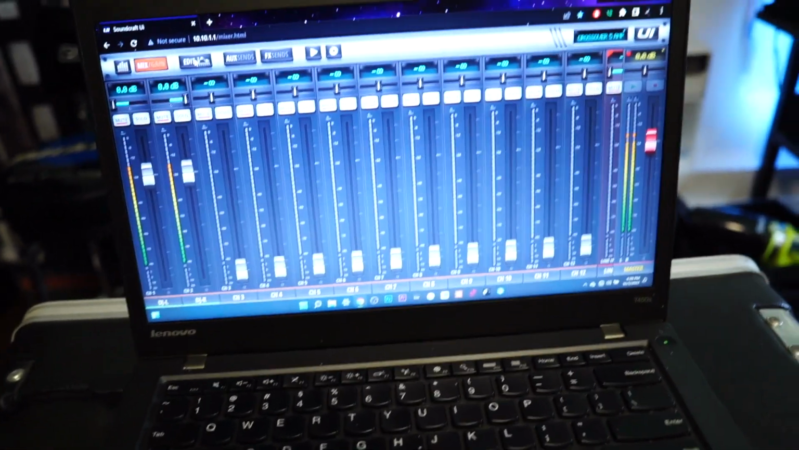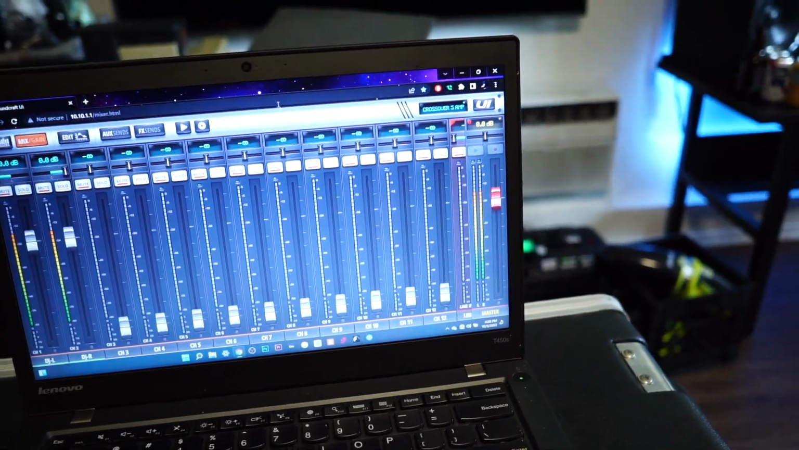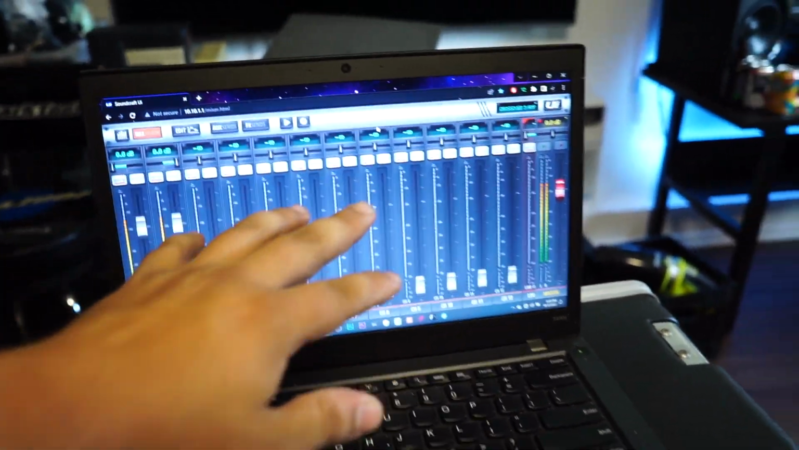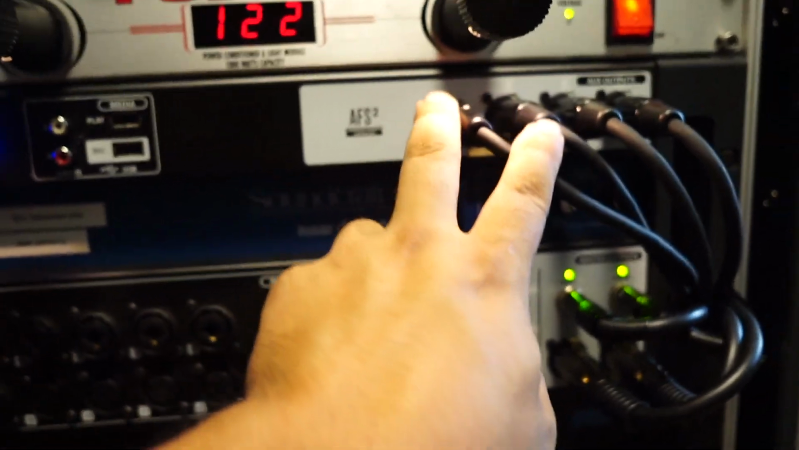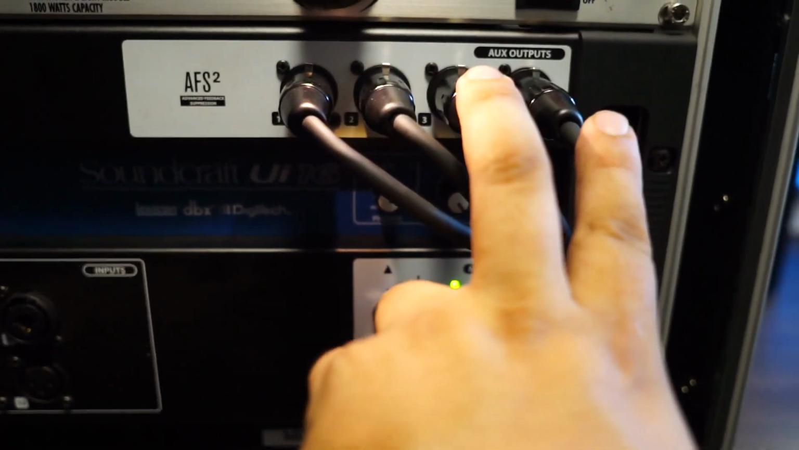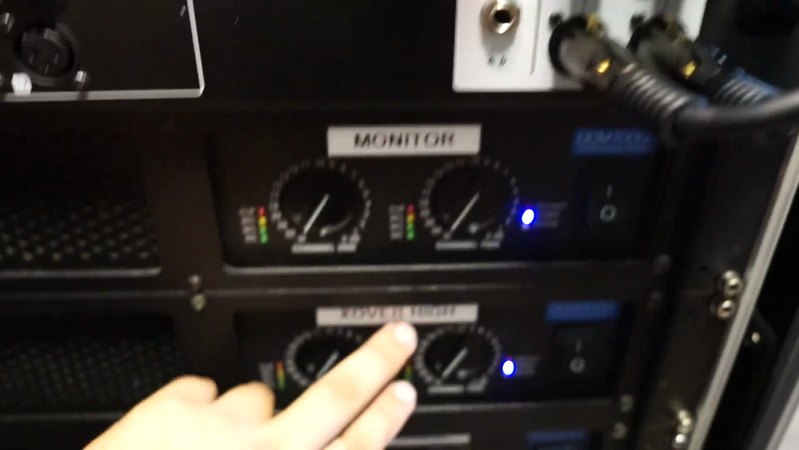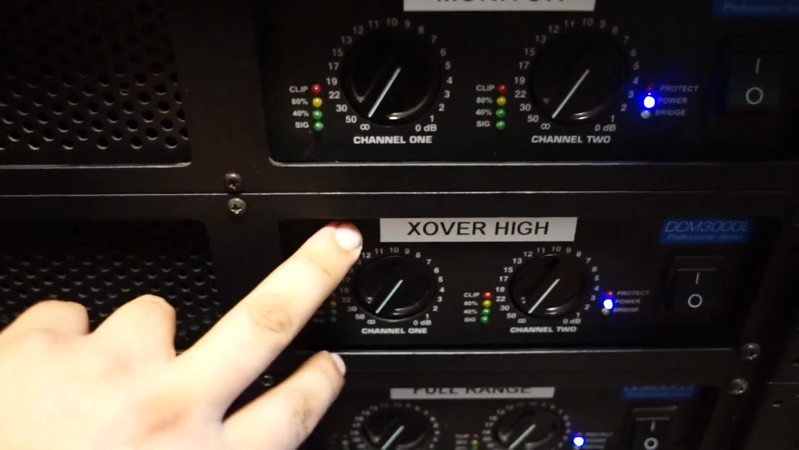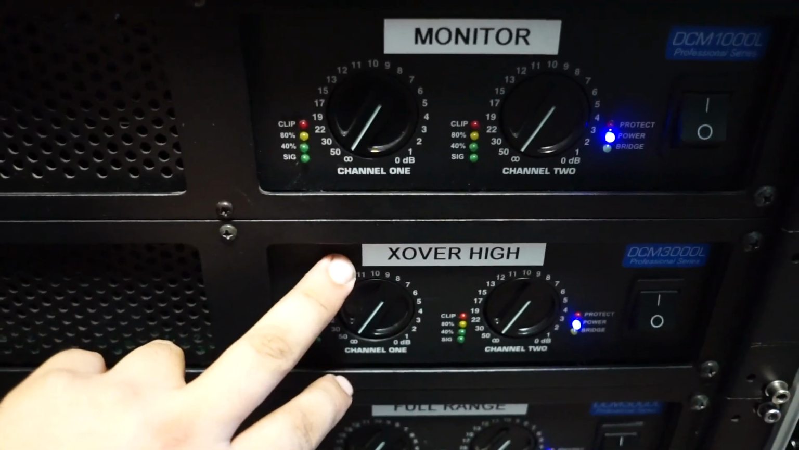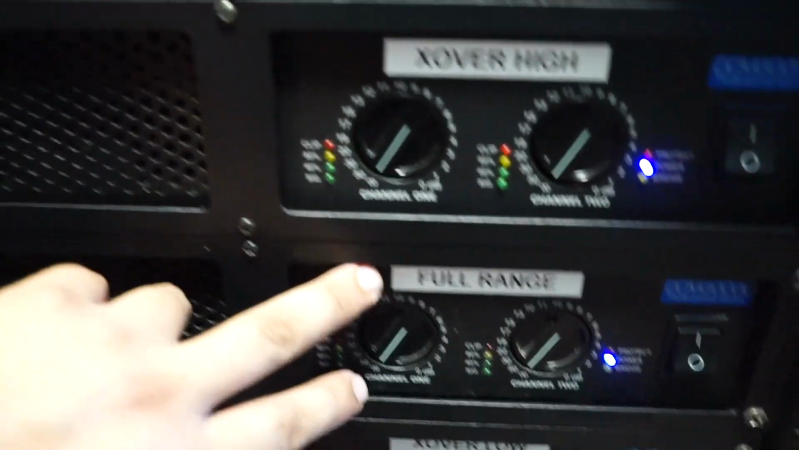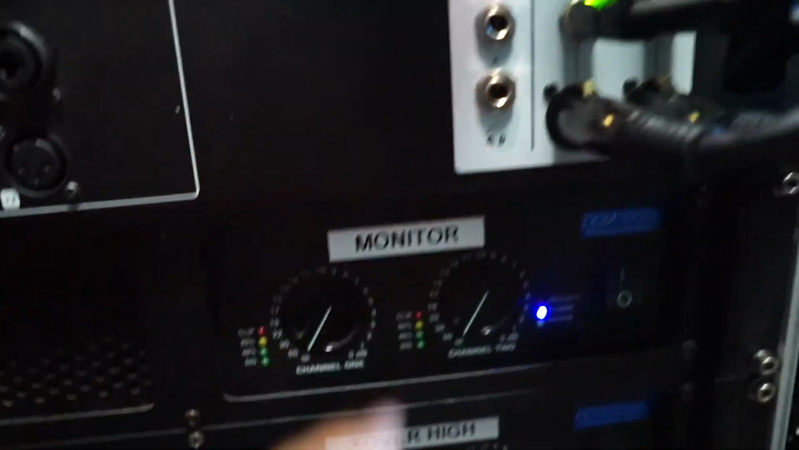And then if we look at the main mixer board here, you can see I have four of those aux sends. So two of them are stereo left and right for my sub. Two of them are stereo left and right for my crossover high, which takes away the sub and only plays out highs to get really crispy audio. And then, of course, a full range so that I could get my mids. And then the monitor is just the monitor output.